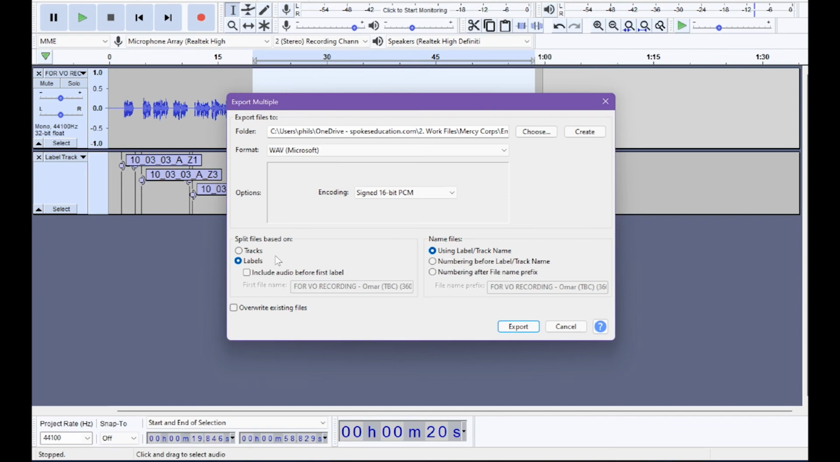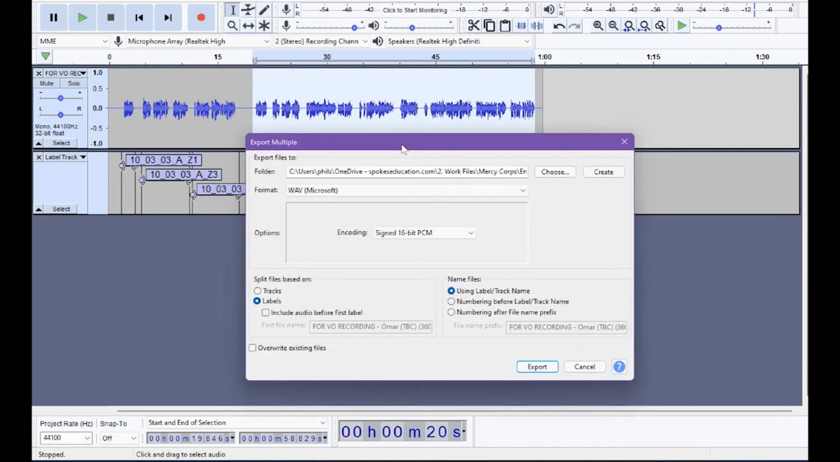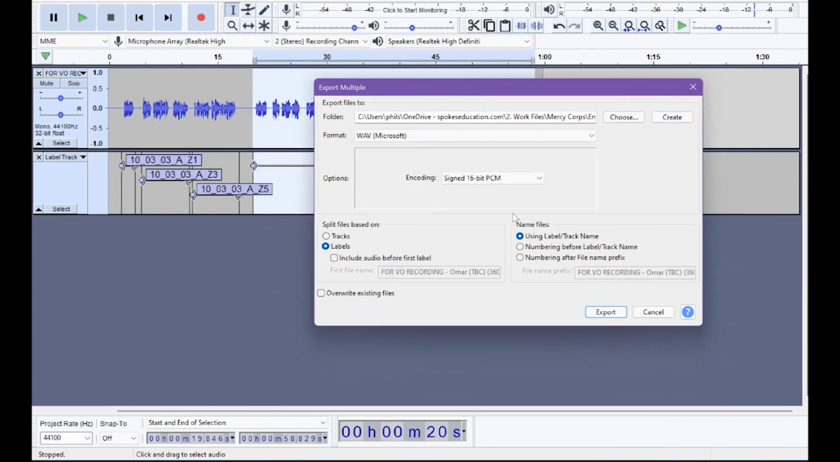Or if you're splitting tracks within, because the other thing you can do is break this up and split them into individual tracks rather than just using the label function. I find it just quicker and easier to do the label function. So we're going to split the files based on the labels we've created. For naming files, we're going to use the label and track name. So we're going to use these labels and then simply click export.